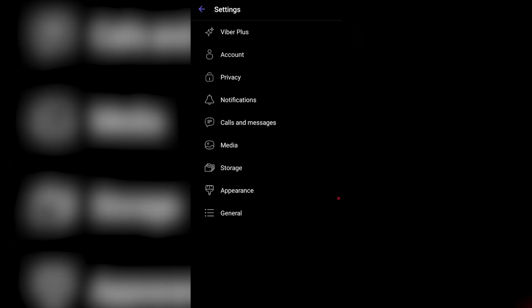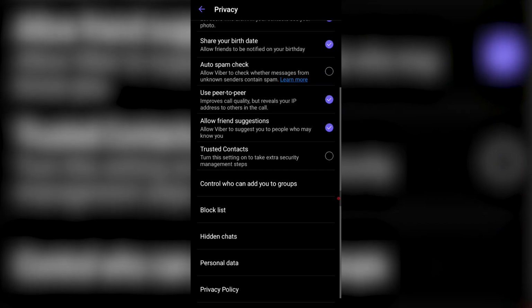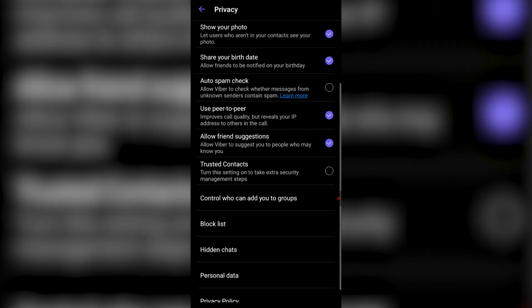Once you are in your settings, you want to tap on privacy. So when you tap on privacy, you can scroll down to the very bottom. You're going to see block list here. So you want to tap on block list like so.